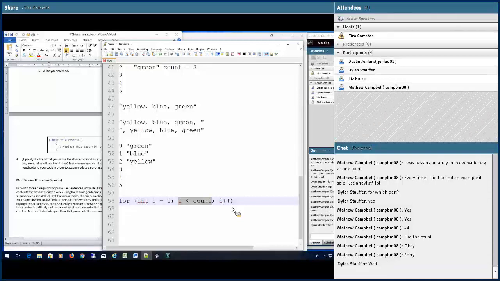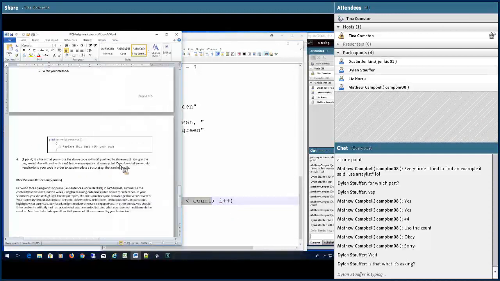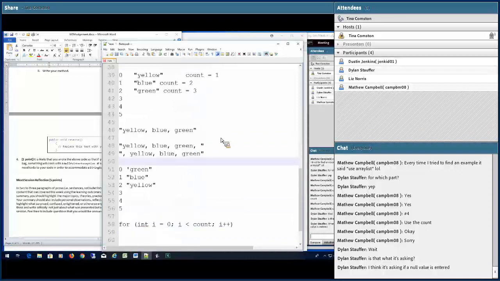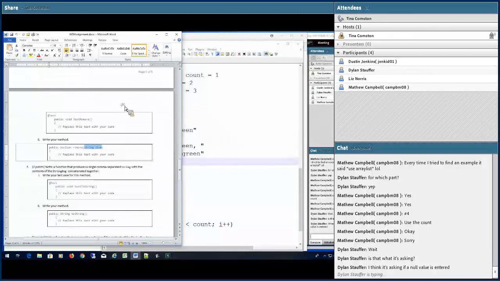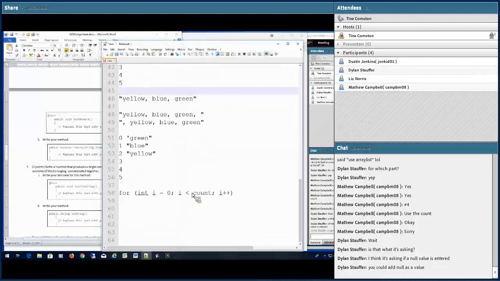All right, you guys ready to, oh, go ahead. It says it's likely that you wrote the above code so that if you try to store a null string in the bag, something will crash with a null pointer exception at some point. So how you would get the null pointer exception is, well, we're doing strings, right?